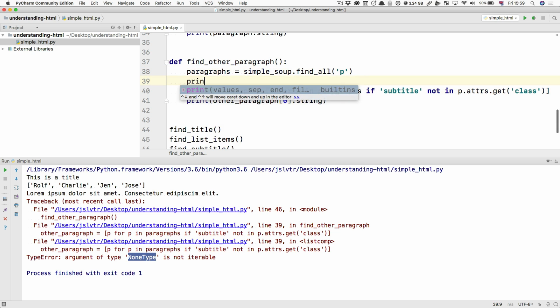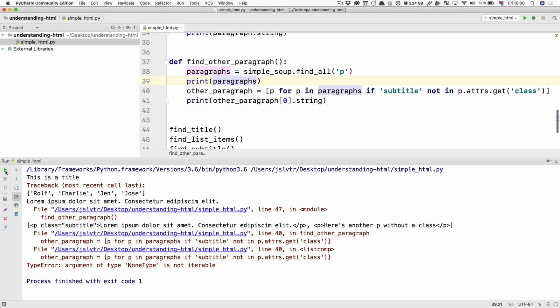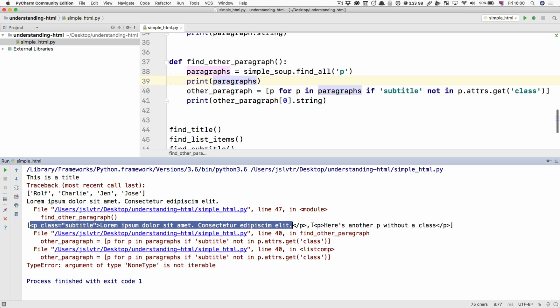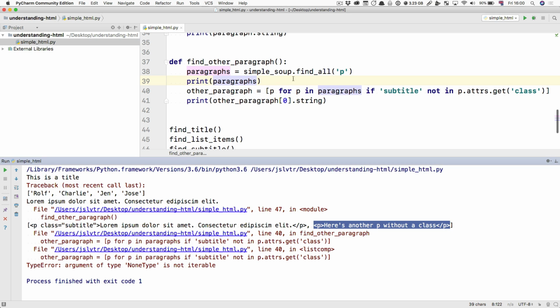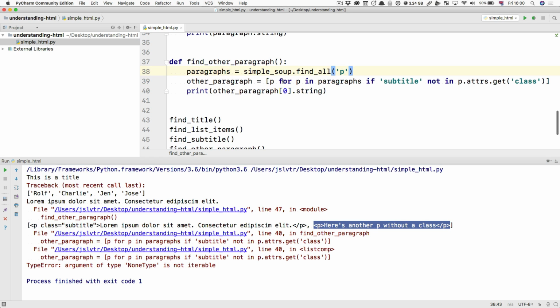So let's print paragraphs out and see if that's the problem. Let's run it again. You can see that we've printed the paragraphs and we found both paragraphs here. So this is not the problem. When we do for p in paragraphs, Python will be okay with that because we're iterating over paragraphs. Paragraphs is a list, so that's fine. The only other instance we're using in is here, p.attrs.get. And I just said that the get method returns none if it can't find this thing in the dictionary, this class.